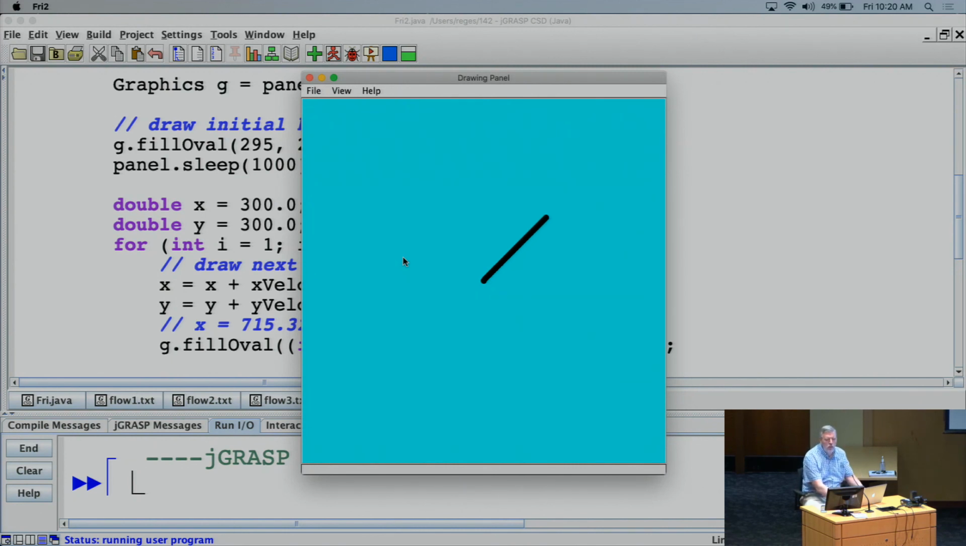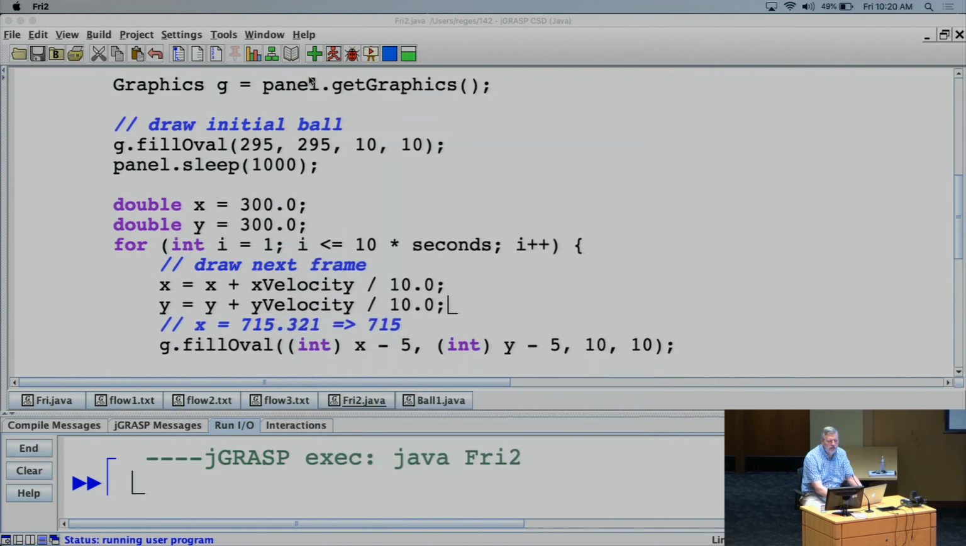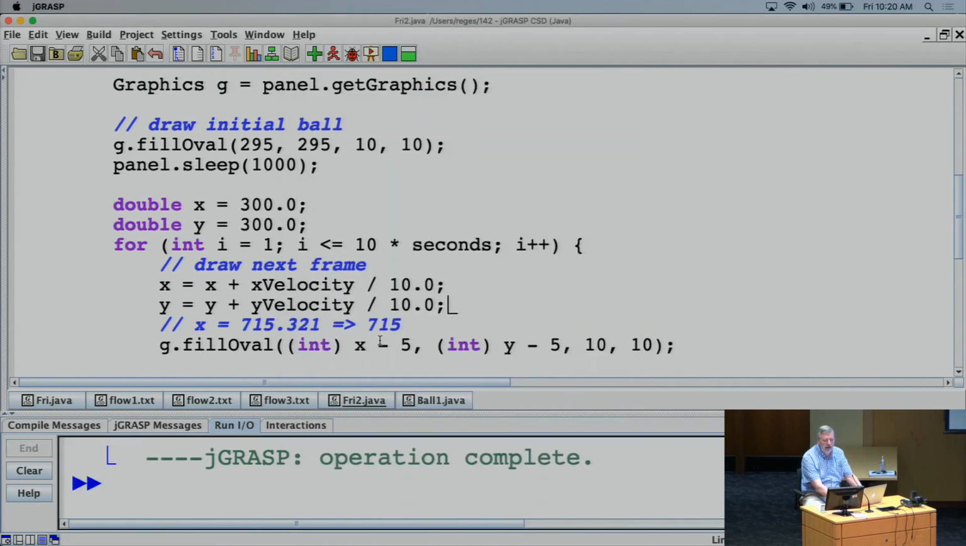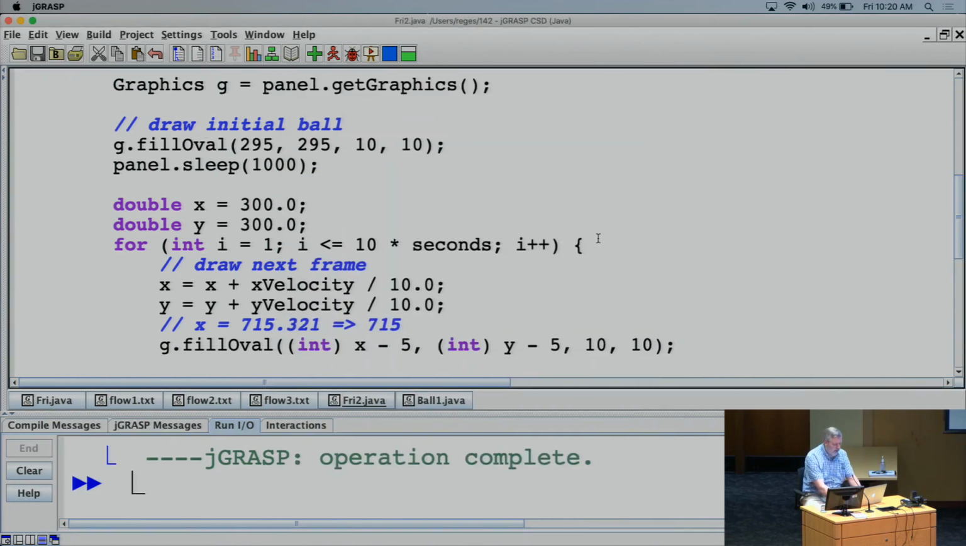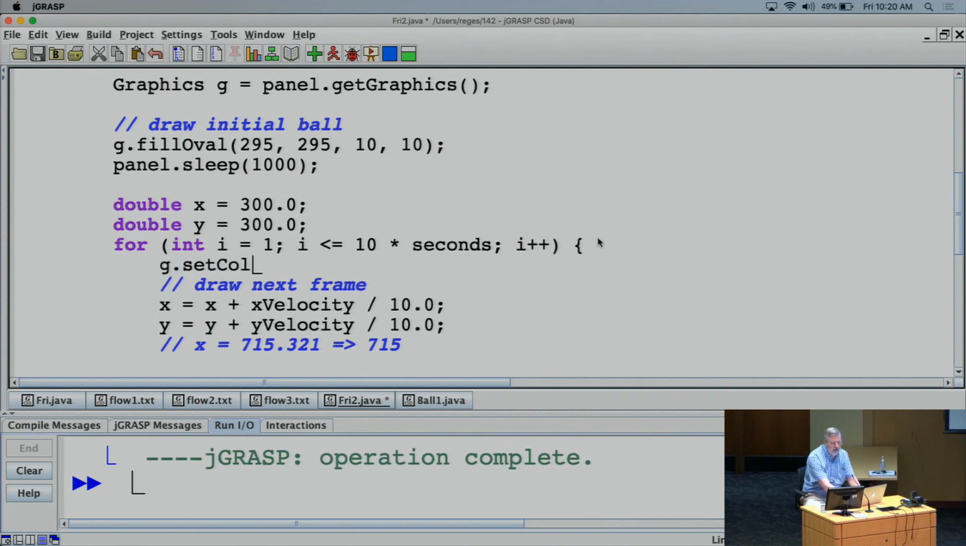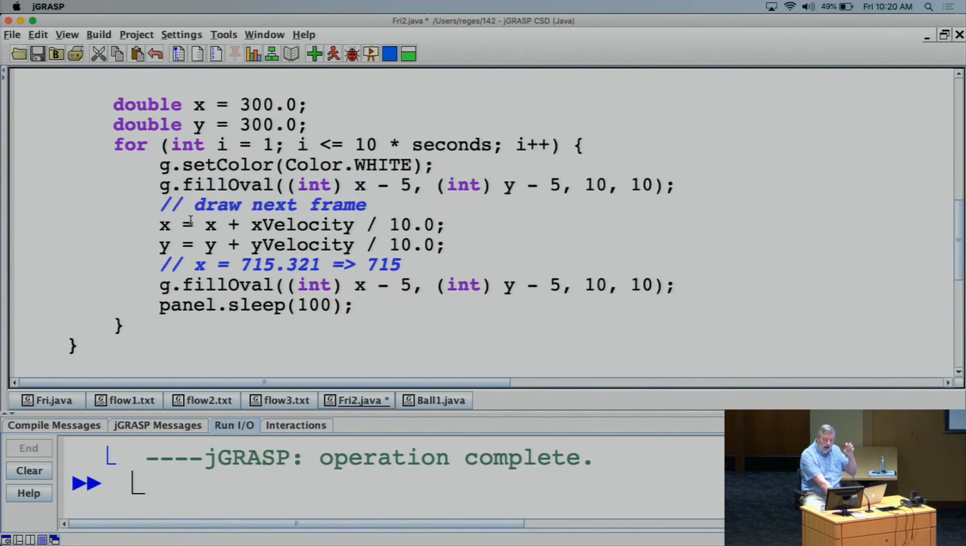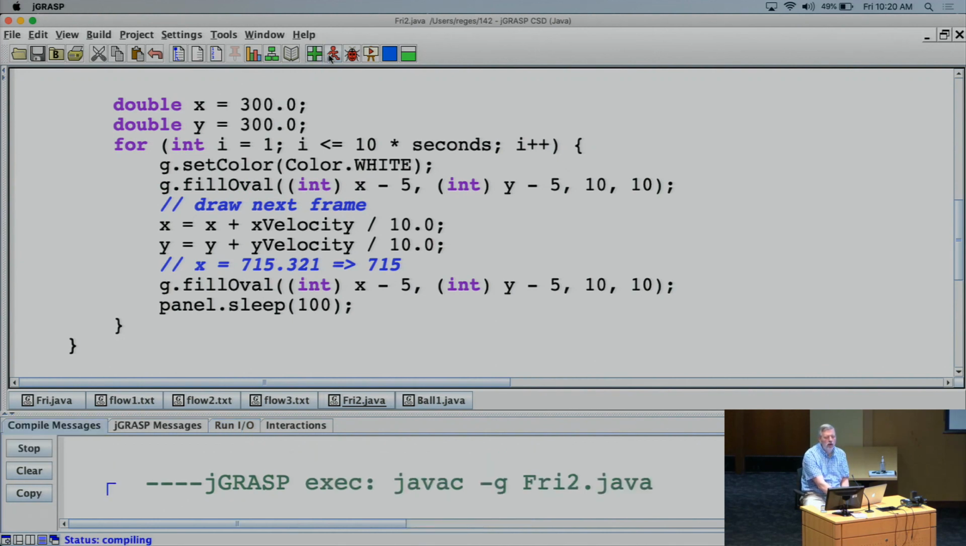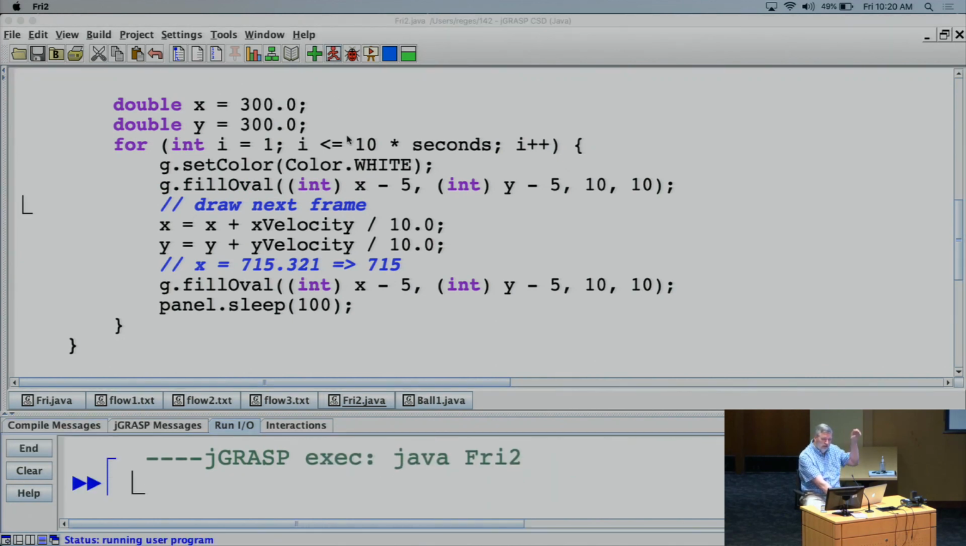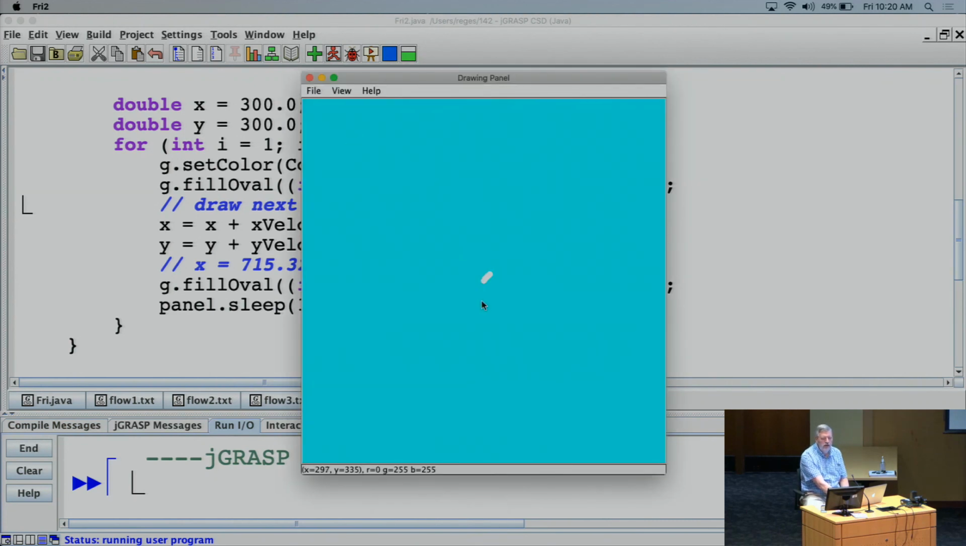I want to make one more little change to this, which is that before I draw the next frame, I'm going to say g.setColor to be Color.white, and I'm going to copy this line of code right here. I'm going to erase the previous dot. Erase. I'm going to turn it white. I basically want to see where we've been as a series of little white balls and where we're headed to be a series of black balls. And that's almost what I wanted to do.